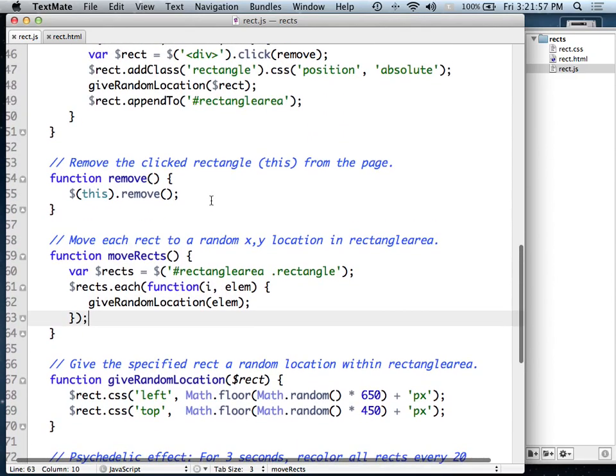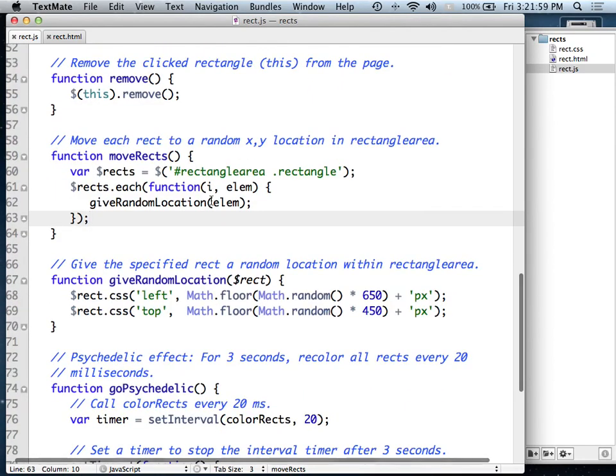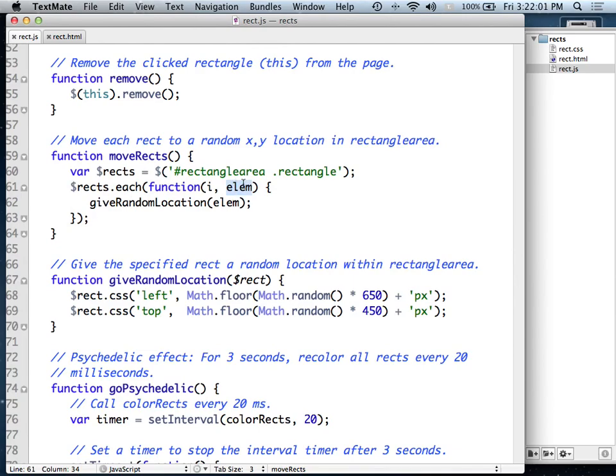Except it's not going to be that. That's not going to work just like that, because jQuery passes this as a standard DOM object, not as a jQuery object. Give random location now expects a jQuery object. So this will be passed as a DOM object, but this expects a jQuery object. Fix that. Pass it through the jQuery function.